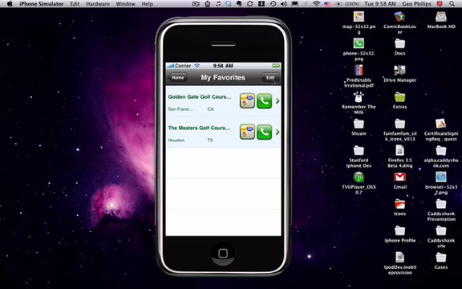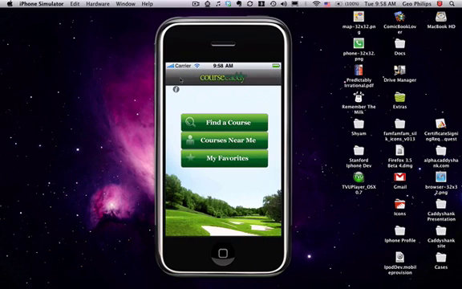Now you can delete favorites by clicking edit and just deleting. There we go. You could also on the iPhone swipe, and that'll also give you the delete option. So that's that for the simulator part. The courses near me is obviously the GPS, but that only makes sense if I show it to you on the iPhone, which I will do in another video. So keep your comments and see ya.